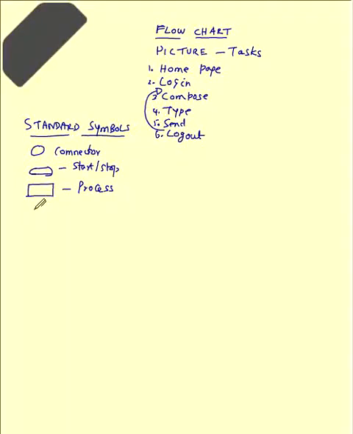That's the rectangle. This parallelogram is called either input or output. It is displayed on the screen, or you are entering through keyboard, you use this parallelogram. There's a diamond. This is called decision. This is a decision symbol. Any arrow mark like this is loop. That means you are repeating. Loop is also repeat process.